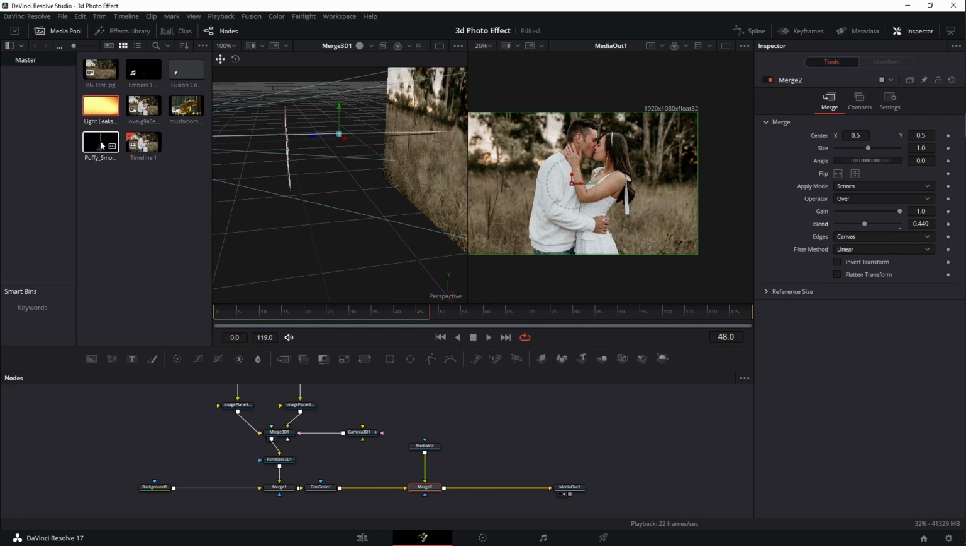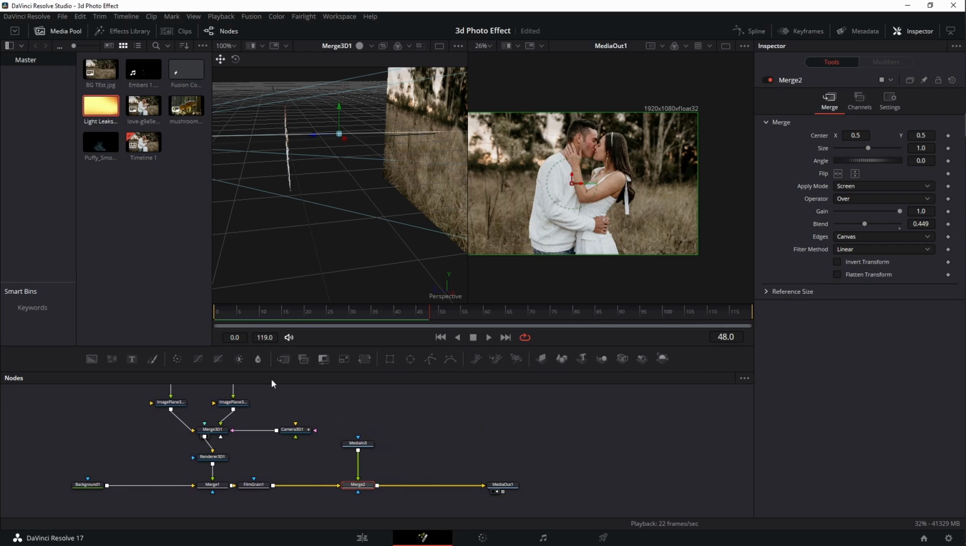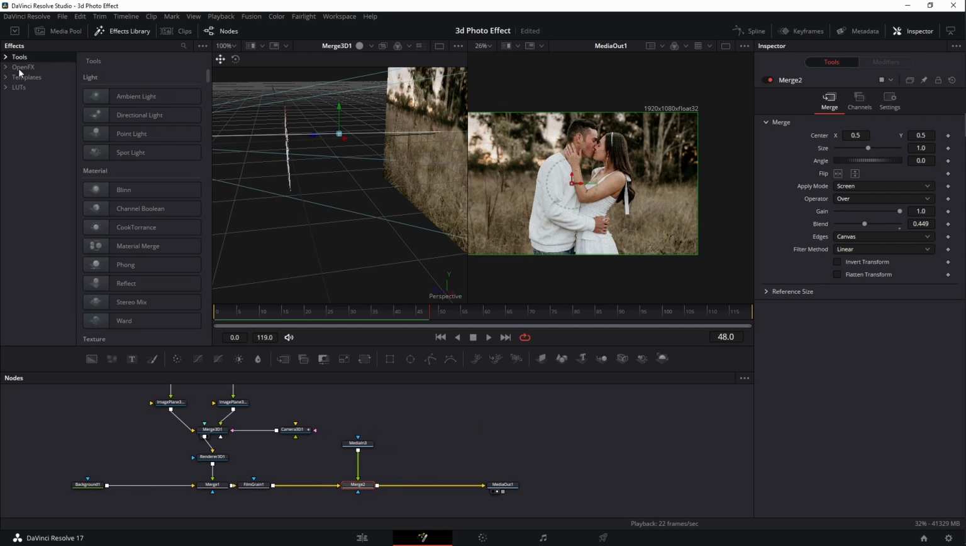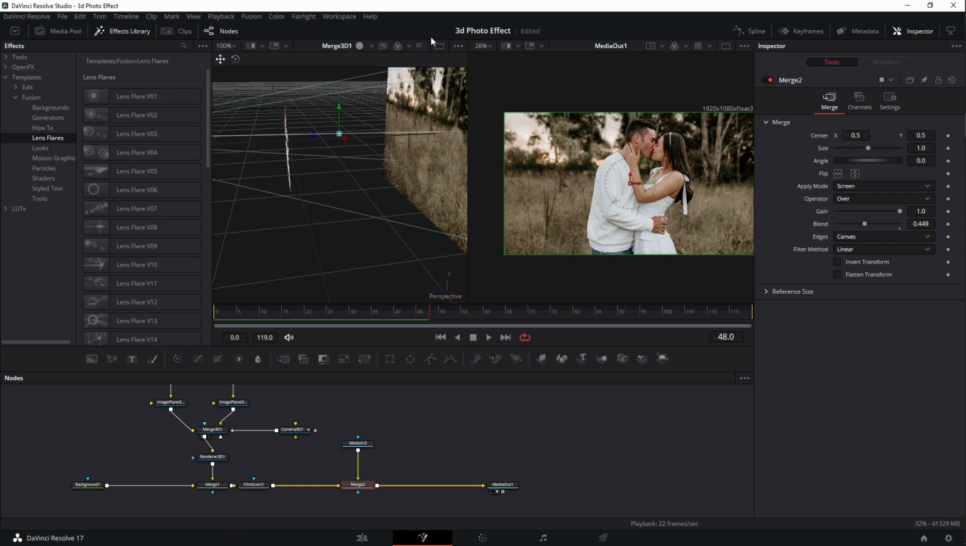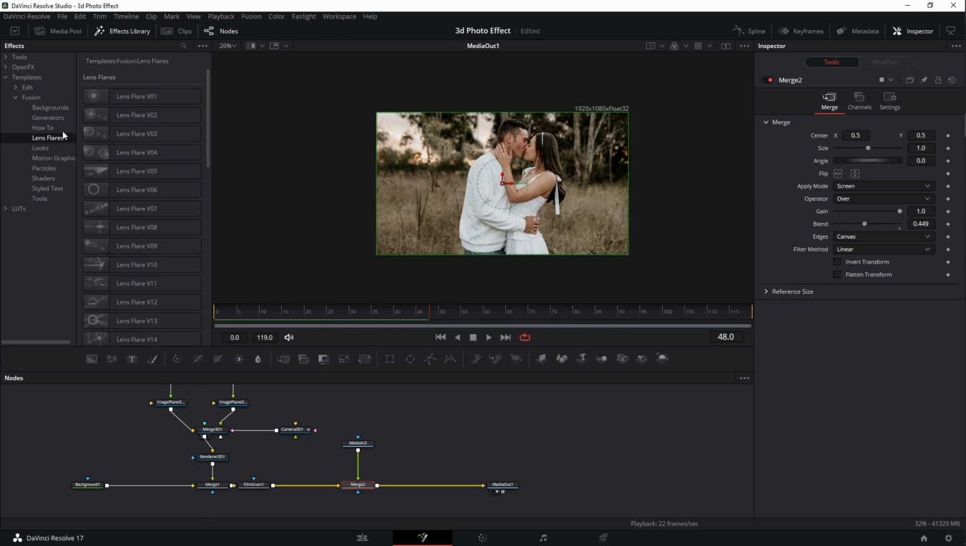I also have some puffy smoke here. If I wanted to add some smoke, some atmosphere, some embers, I have all of that right at my disposal. You could do all of that if you wish. One of the things I did in the other one was I went into the effects library, went into templates, and over into the Fusion side, where you can actually see there's a section on lens flares. One thing that's kind of nice sometimes is to just take some lens flares and drop it in. Let me go ahead and get rid of this other viewer real quick, and then let's just drop a lens flare down here.